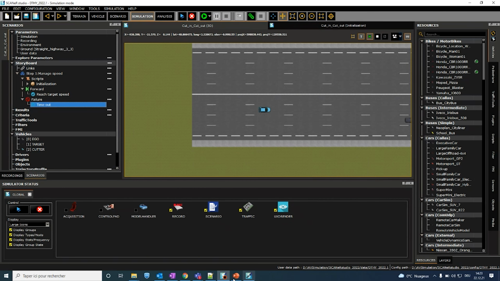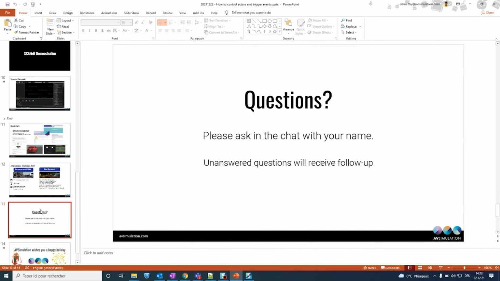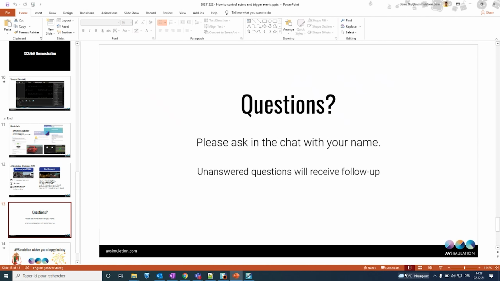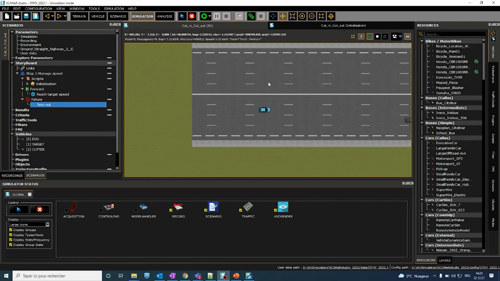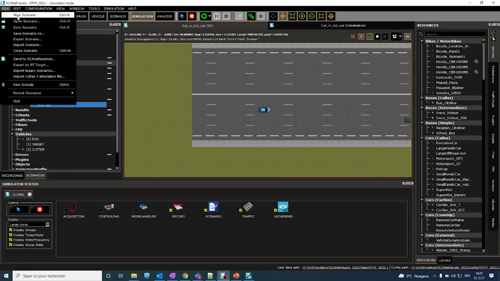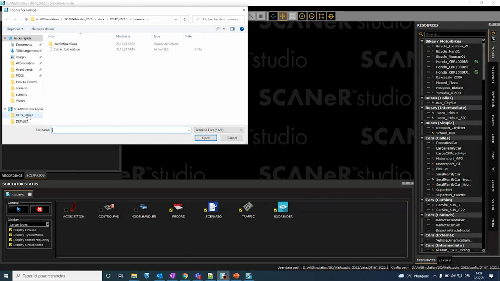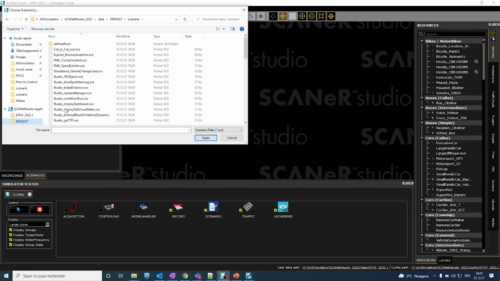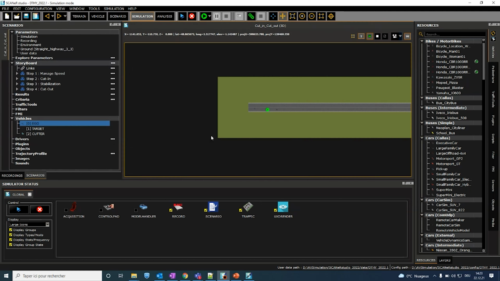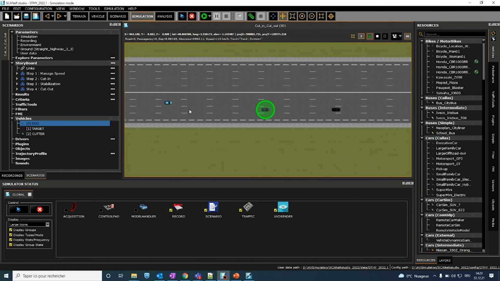Great. I can see another question. Someone asked if you can show us where you can find the scenario that you presented today. Yes, this scenario is one I built, but the one I showed in the video is in the default folder. So I'm just going to close this one, and then you can do File, Open Scenario. And here you have my folder, and then the default folder right here, and there's a lot of different scenarios, but it's the first one actually, the cut in, cut out. If I open it, you can see it's the exact same.